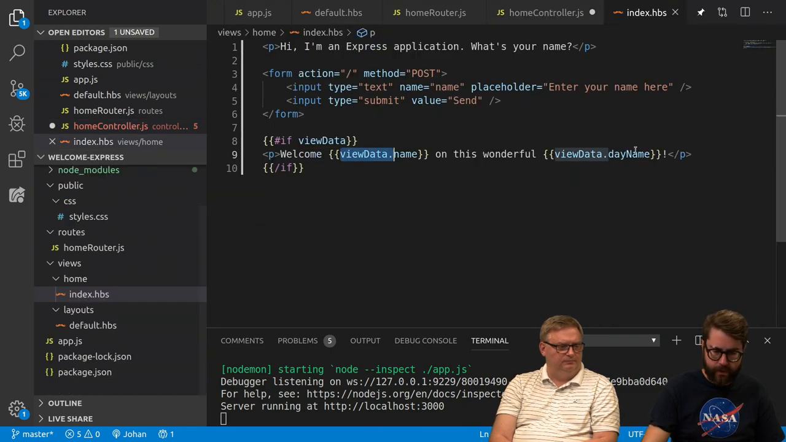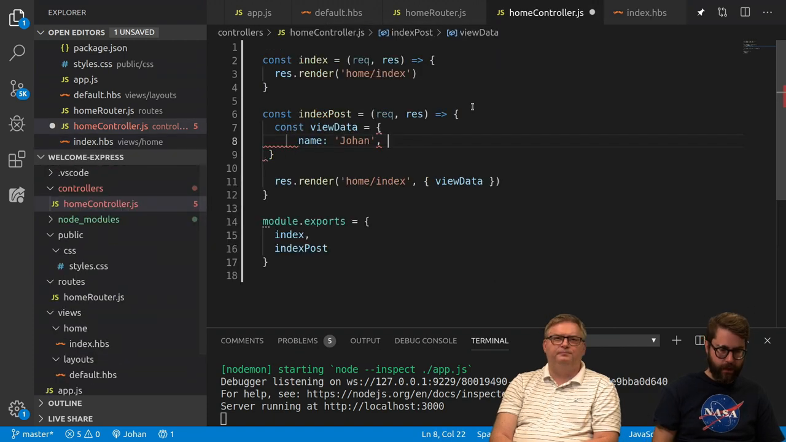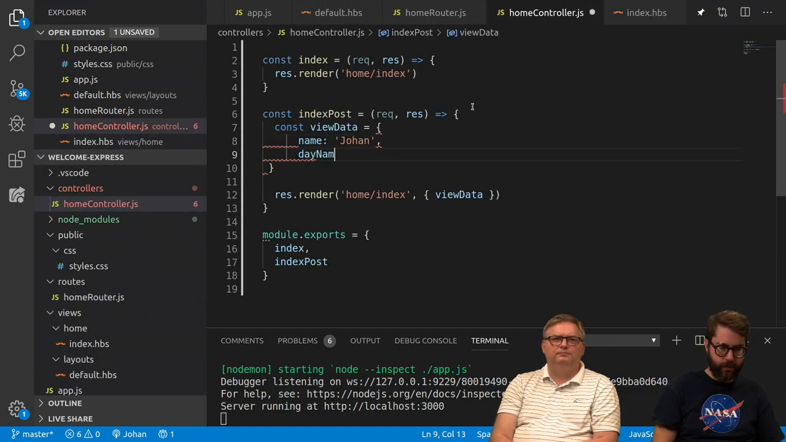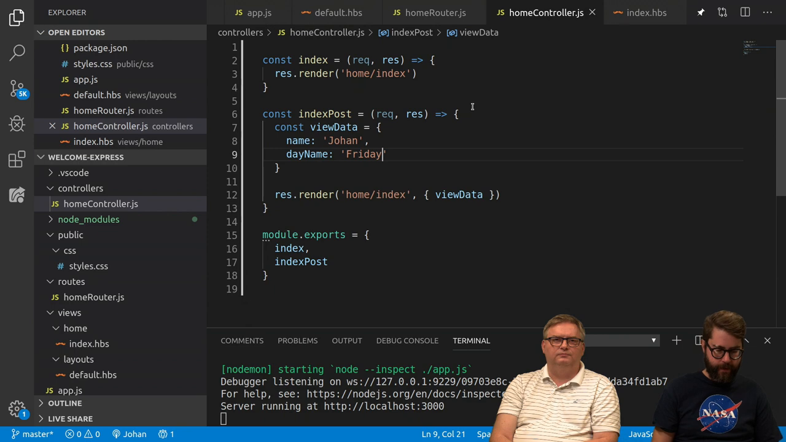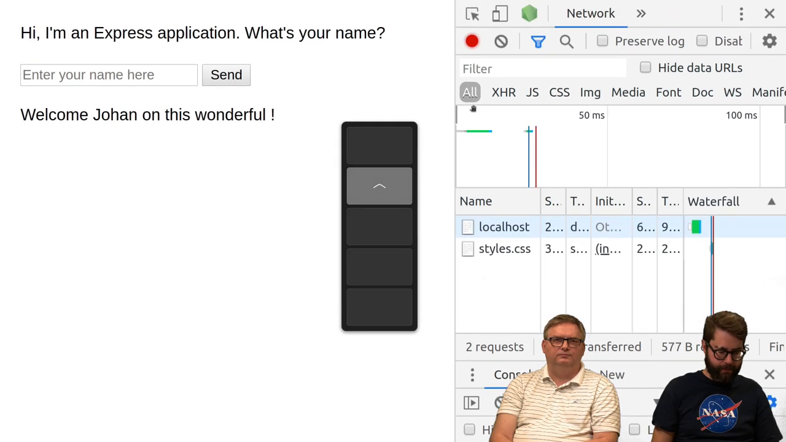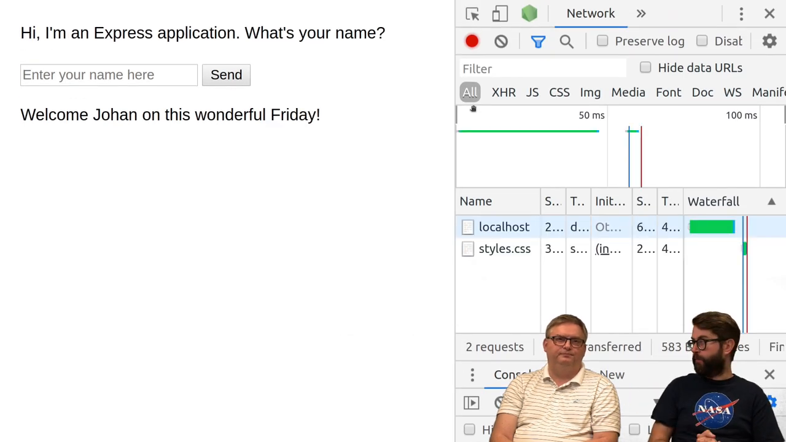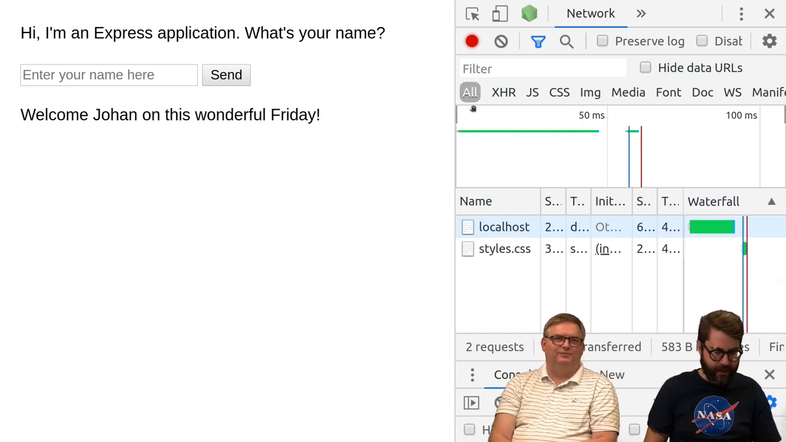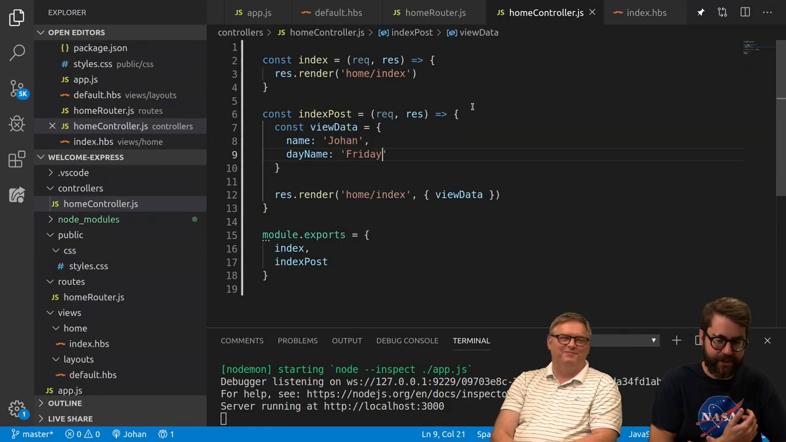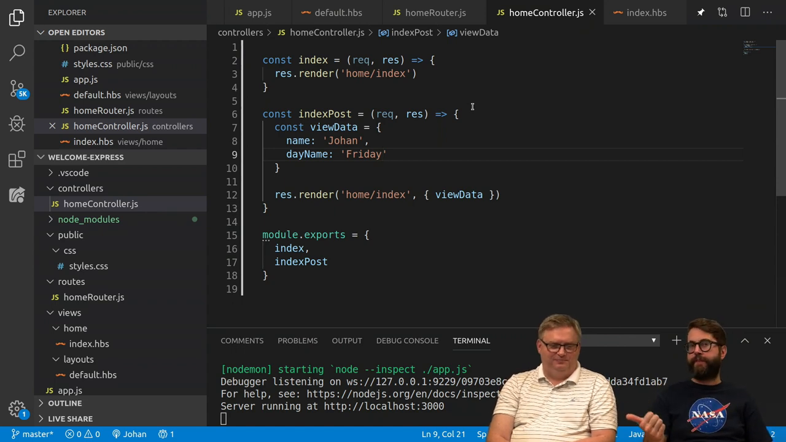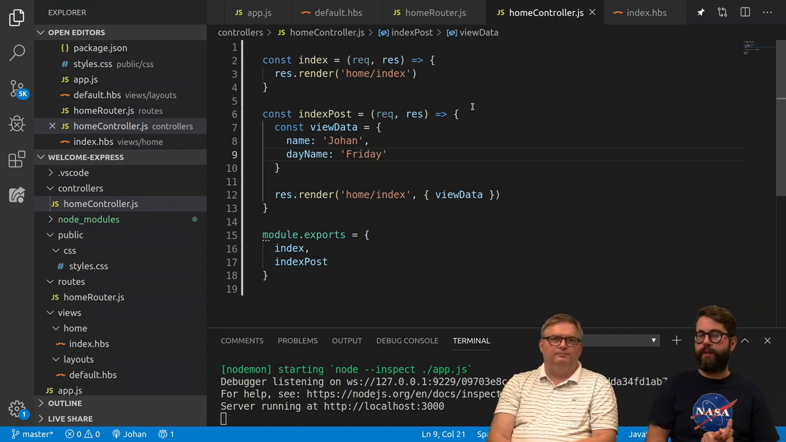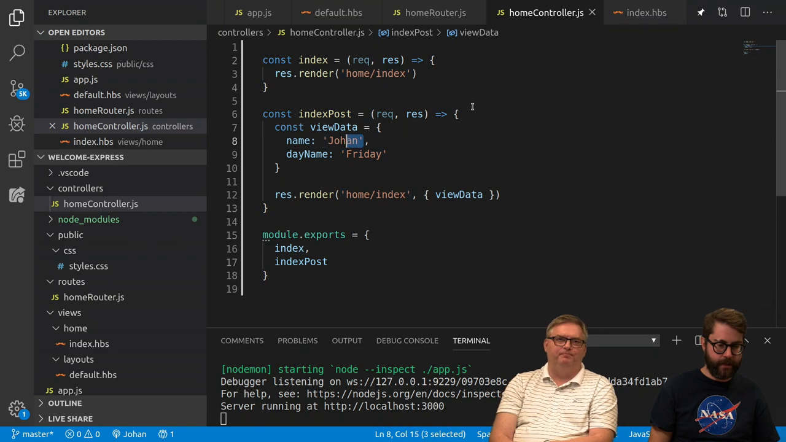What was the other one? It was called the day name. So we need a day name as well. Friday. Well, works. But it has to have someone updating this script all the time. So we need to dynamically find out Friday, and we need to get Johan from the request. We already know how to get the name from the request. That's the easy part. So let's do that.